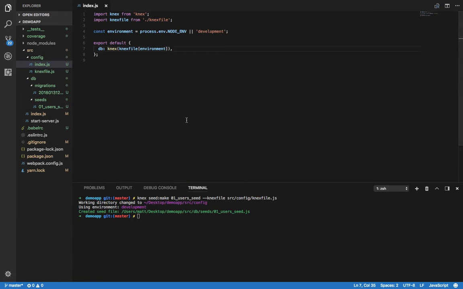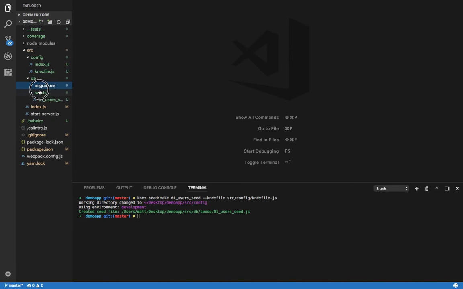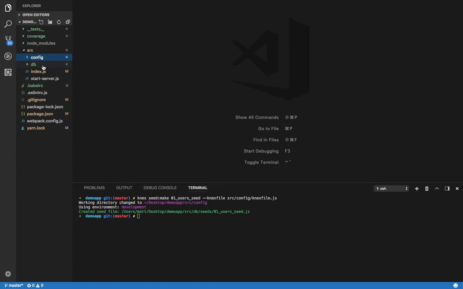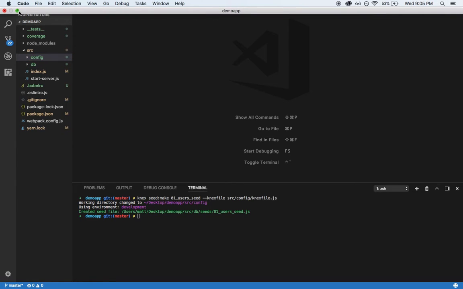Alright, that's our database connected. Sweet. And we put it in a config module here so that we can use this database call in other places whenever we want to. Alright, sweet. Let's get to setting up the Koa server.